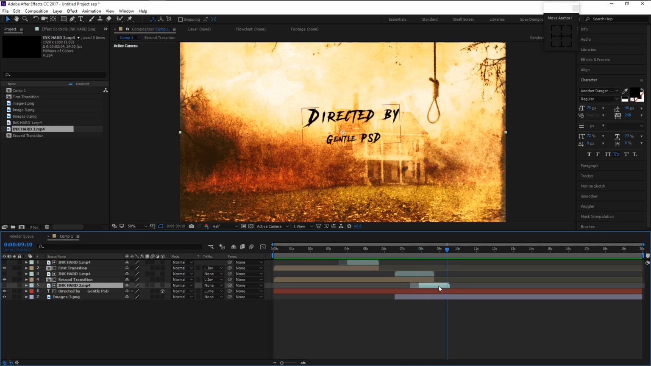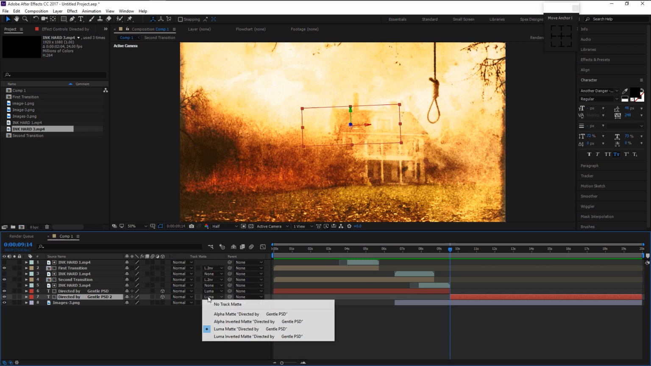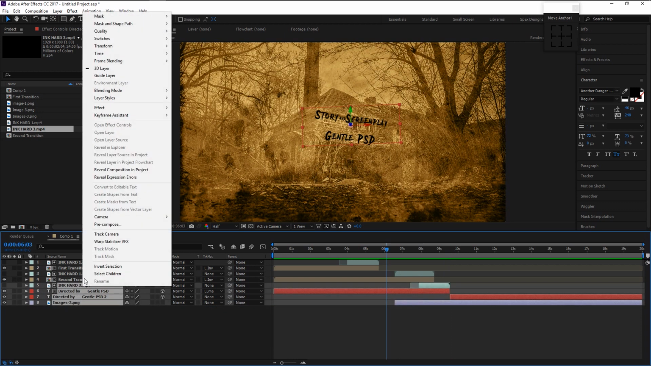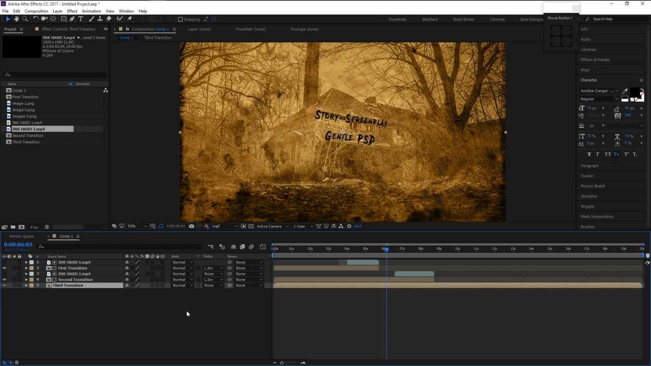That looks good. Place the indicator where the ink transition ends. Select the text layer and press Ctrl-Shift-D to split it again. Place it below our text layer. Change the Luma matte to no track matte. Select the last 4 layers and pre-compose them. I will name it third transition. Let's play it from the beginning.